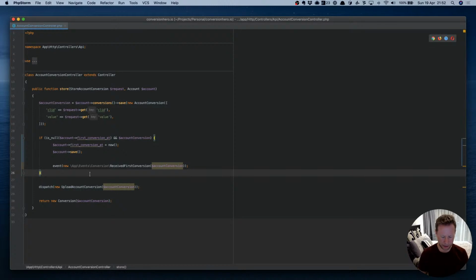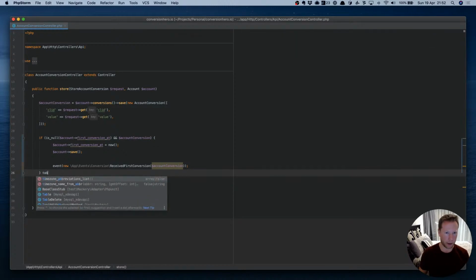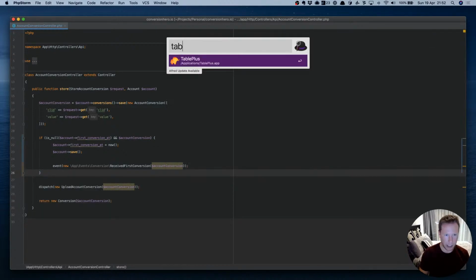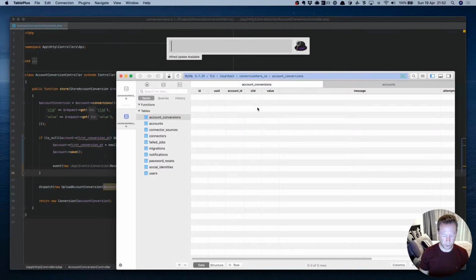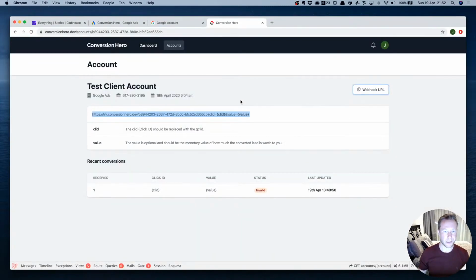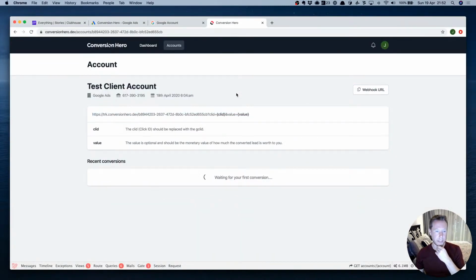So let's test this. Let's just go back to our Table Plus. I'm going to go to conversions, look in here. I'm going to delete this one. Alright, back to Chrome. So we've got no conversions in here right now.